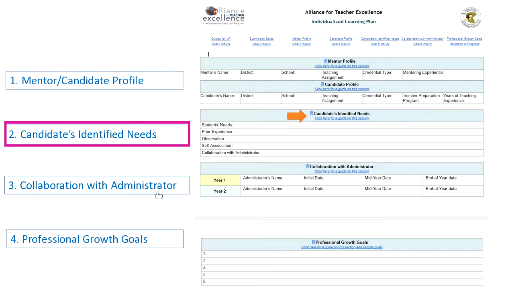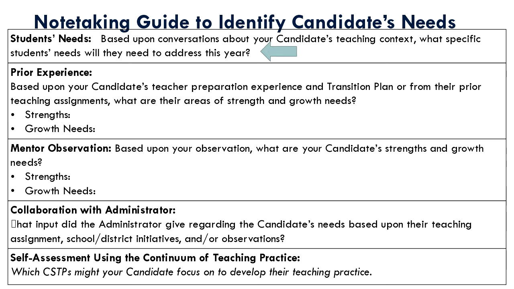The Candidate's Identified Needs section of the ILP also has a hyperlink that will provide you a copy of the note-taking guide provided during the first mentor training. In this note-taking guide, you will notice prompts that will guide you in completing each component of the candidate's identified needs. Remember to use the notes gathered from the conversation guides to list the student's needs that might trigger a professional growth goal in the ILP.